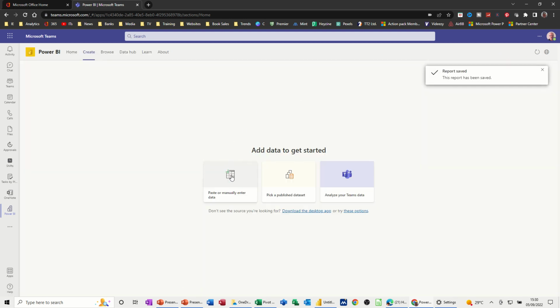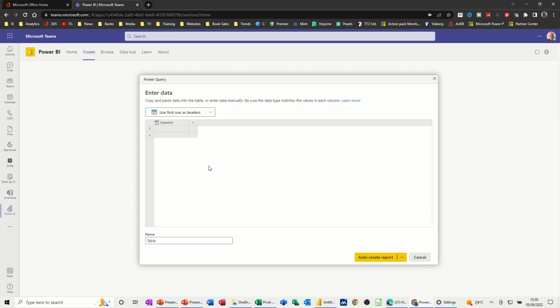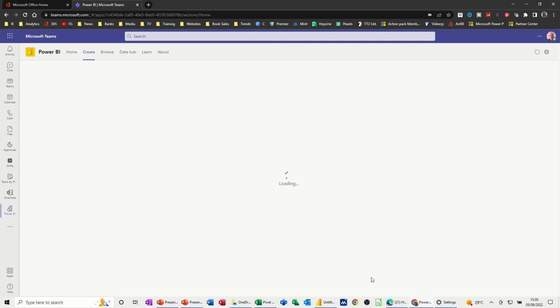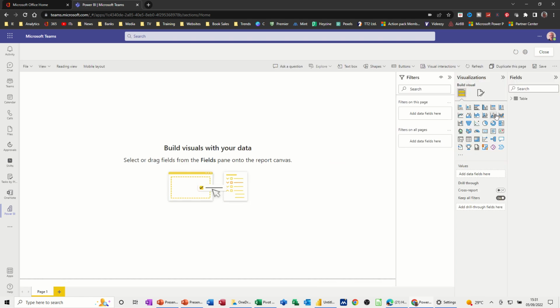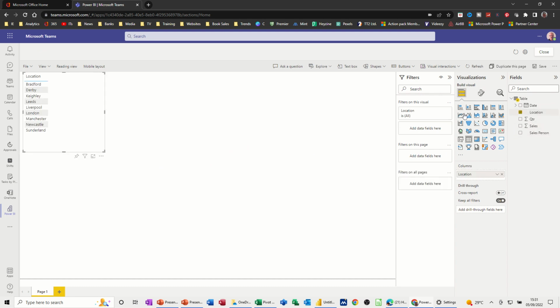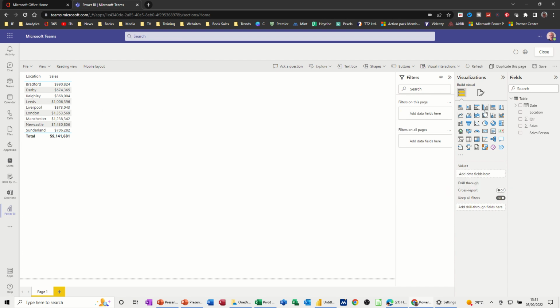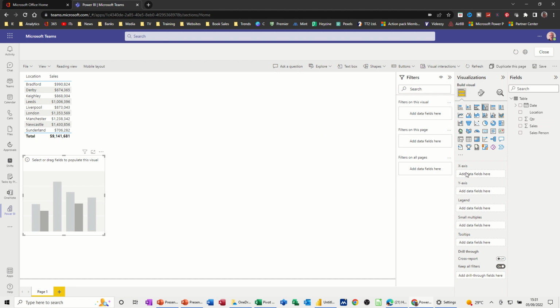Now if I do another one, and this time I'll do a manual one, so this time I'll paste the same information in again. Just click on that, paste it in again. This time let's do a manual one, create a blank report. So you just get exactly what it says on the tin, a blank report, and it's a case of you adding the fields that you want from that table into the various areas on this report. So for example, if I want it by location, gives me a list of location and sales.